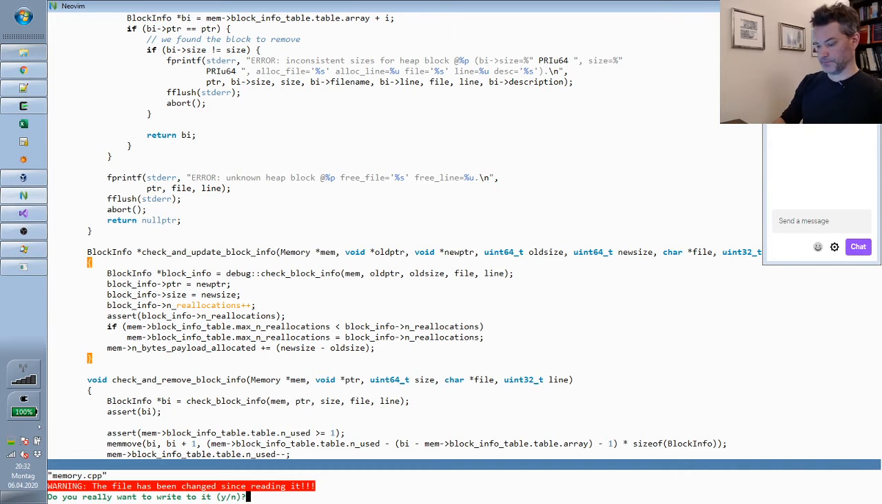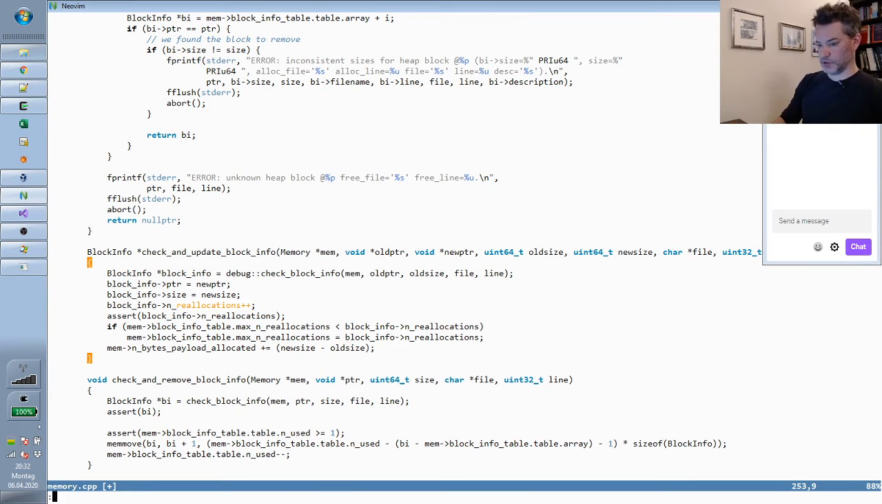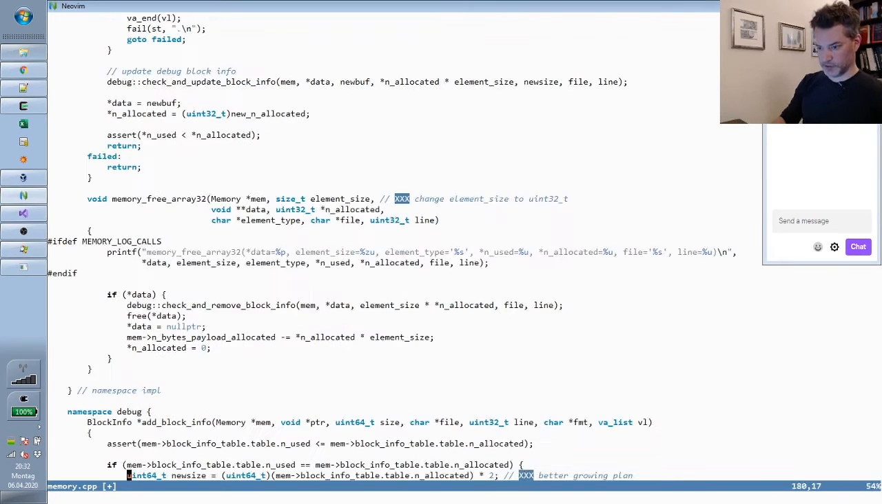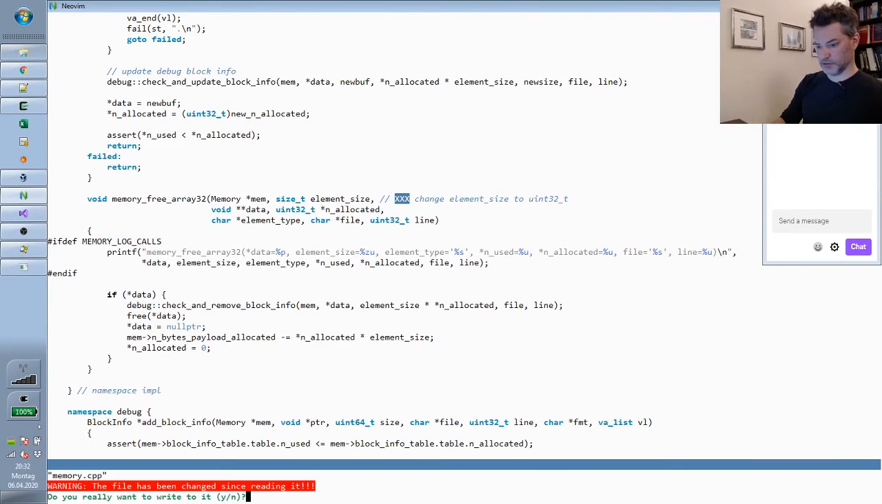Okay, who changed our file? Do we still have to? No, we have fixed it here.